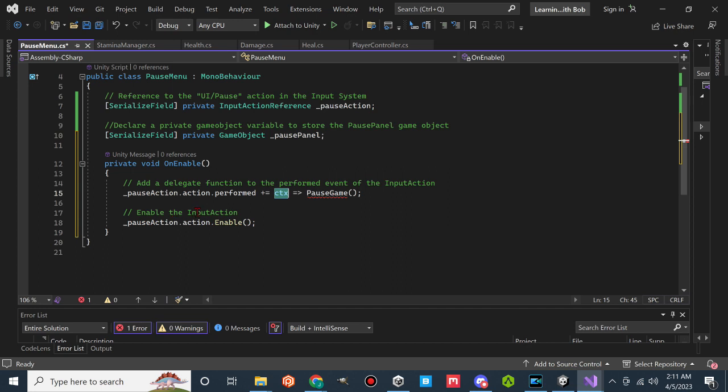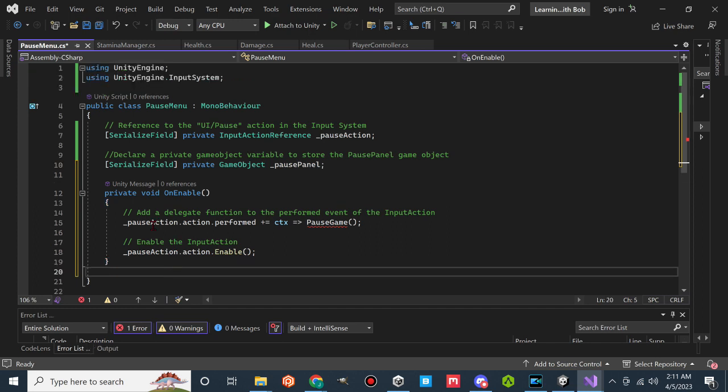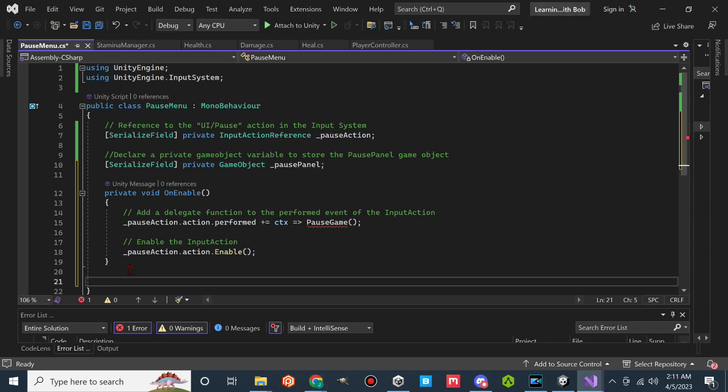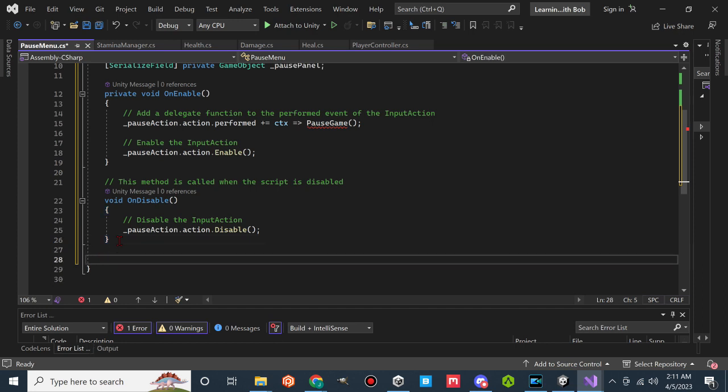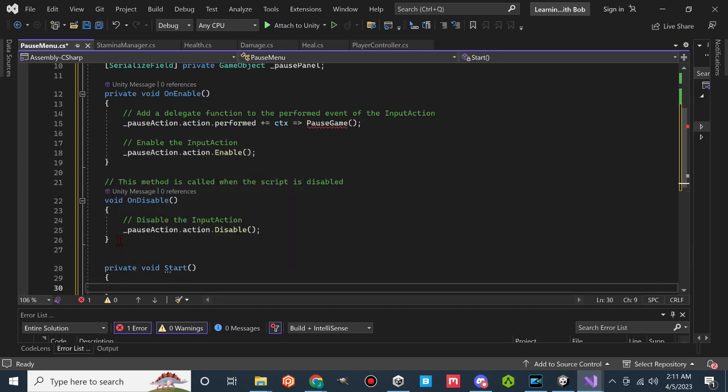Then we want to make sure pause action.action is enabled. So when the game starts, or whenever we're using the button, it's enabling it. And when we're not going to be doing it, or when we let go of the button, it's going to disable it. So we want to make sure we do another function that's going to be called on disable. And it's going to act pretty much the exact same way. The only difference on the on disable is when we do the pause action, it's going to say .disable. And that's it.